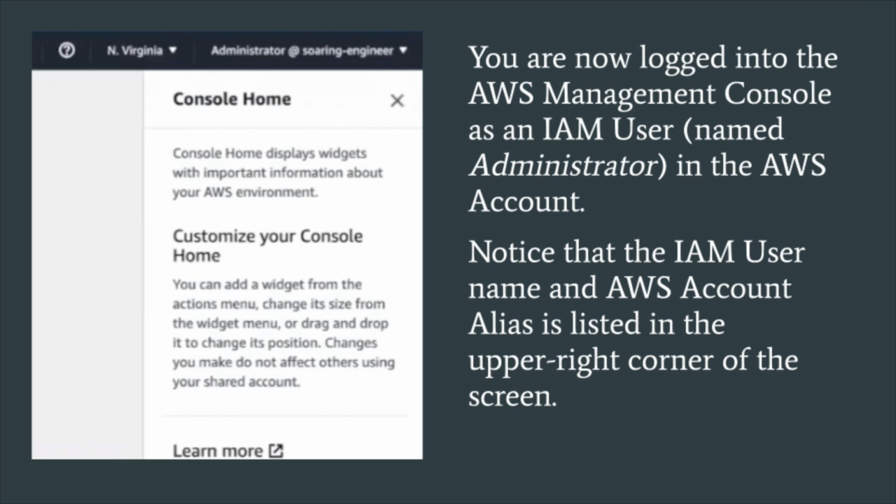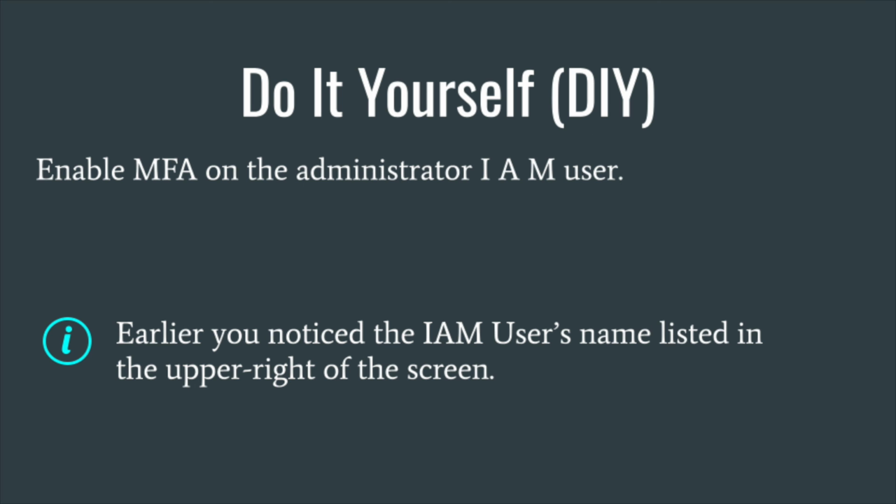You are now logged into the AWS Management Console as the IAM user administrator. Notice that the IAM username and AWS account alias are listed in the upper right corner of the screen. Now it is time for you to do something by yourself. Enable multi-factor authentication on the administrator IAM user. Here is a tip. Earlier you noticed the IAM user's name listed in the upper right of the screen.